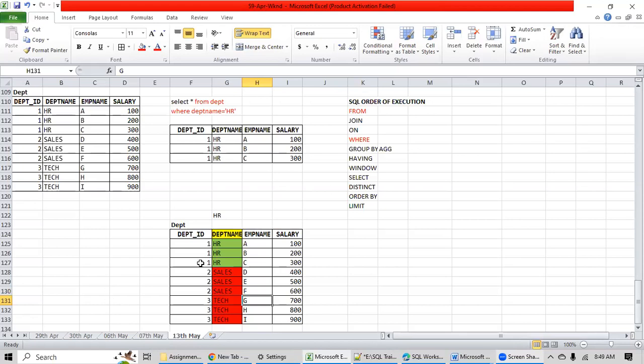So it will check row by row, each and every row. Okay, it is HR. This is HR. Fine. WHERE is done. Then after WHERE, which keyword will the engine execute? SELECT. It will execute SELECT. What is the meaning of SELECT? I want to display. Good. SELECT means just to display.